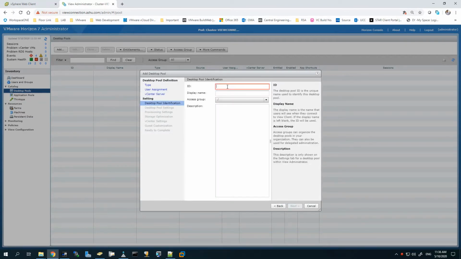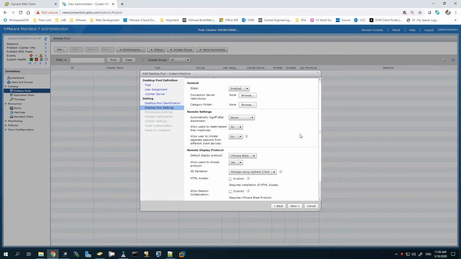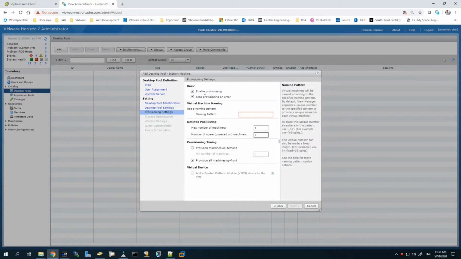I'll give it a display name as instant dash machine, and I'll give it an access name as well, which I have already created earlier. I'll hit next. So you can make all these changes with these settings if you want. You can either select an automatically log off after disconnect from here or make a lot of changes with the way you want your VDI to be. I'll just set it as default as it's my test lab. I don't want to make any changes at the moment.